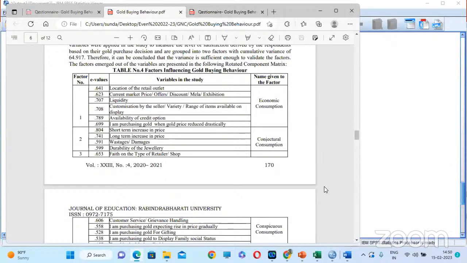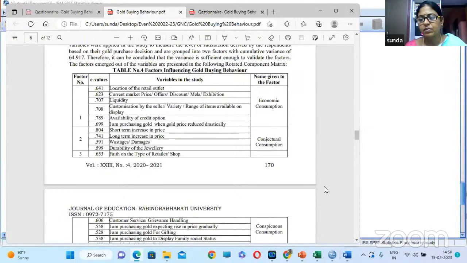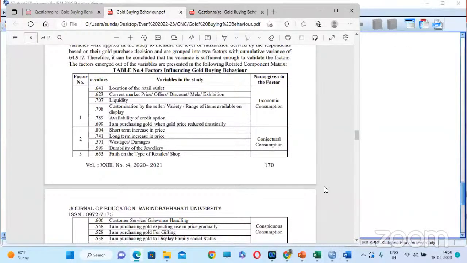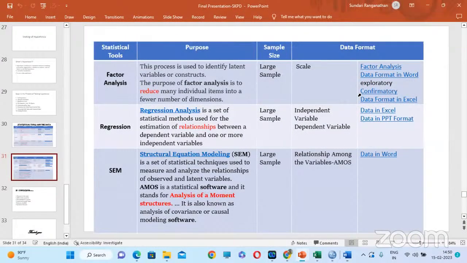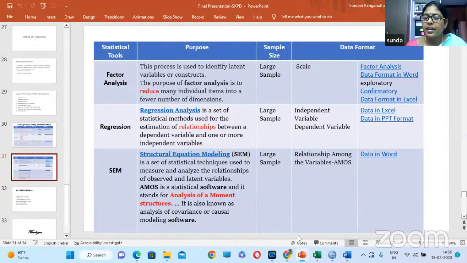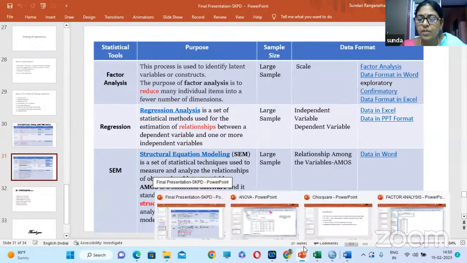Ma'am, good afternoon, ma'am. This is Yamuna. I have one doubt, ma'am. Actually, factor analysis, there are two types. One is exploratory, another is confirmatory factor analysis. So, in exploratory factor analysis, we have to find something new. In confirmatory factor analysis, someone already did. Then why are we doing this, ma'am, in this SPSS? Already someone has identified and someone has proved, right? Yes, ma'am.